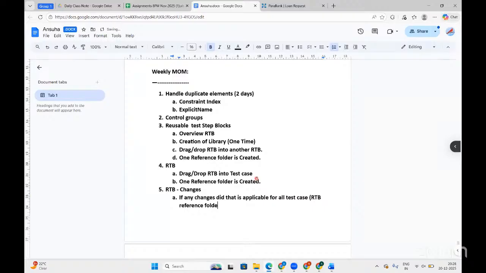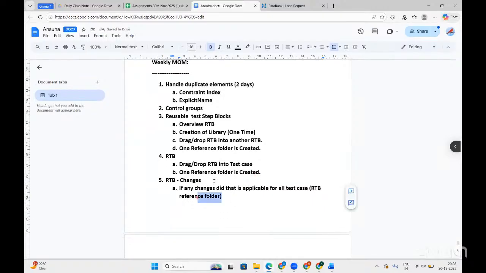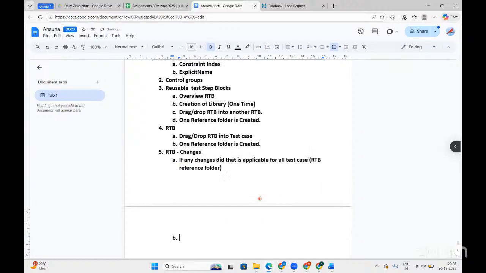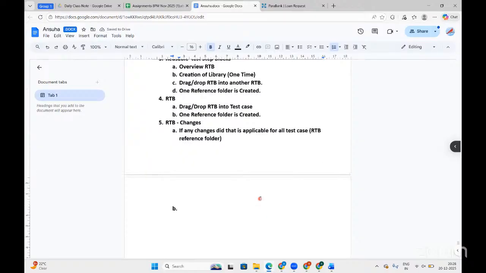Because once we drag and drop an RTB into a test case, it forms a reference folder, right? If we make any changes, they will be replicated to the RTB reference folder in all test cases. So here we have an advantage and a disadvantage, 50-50.